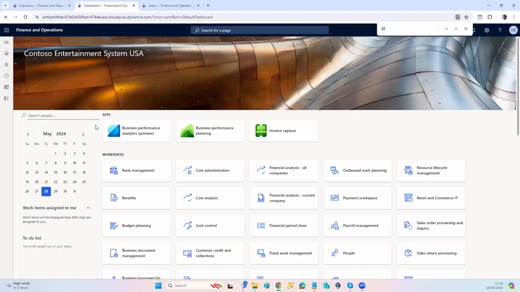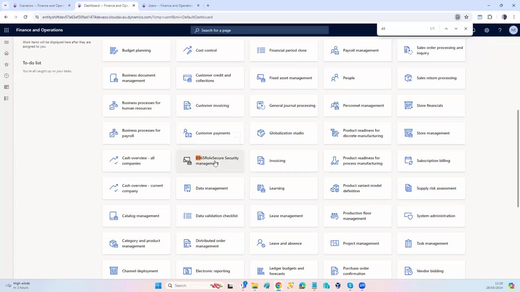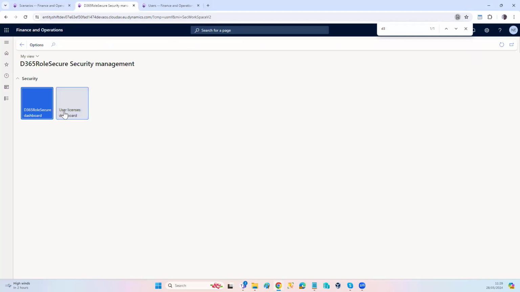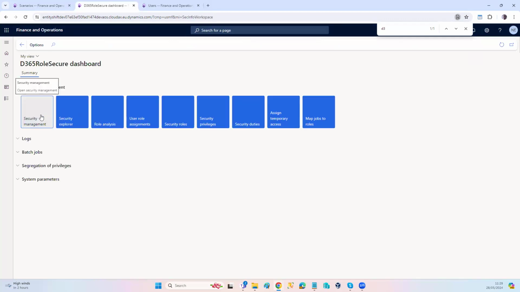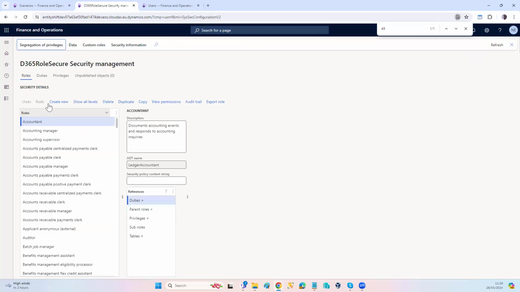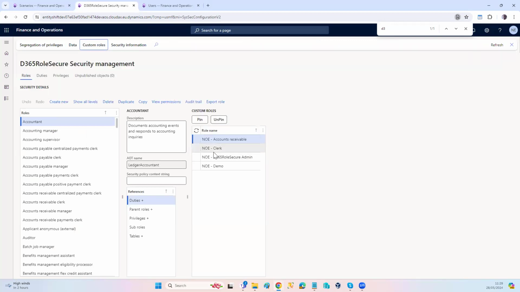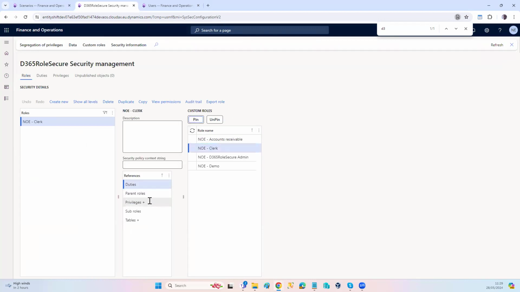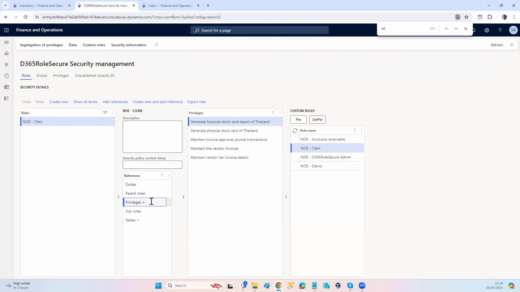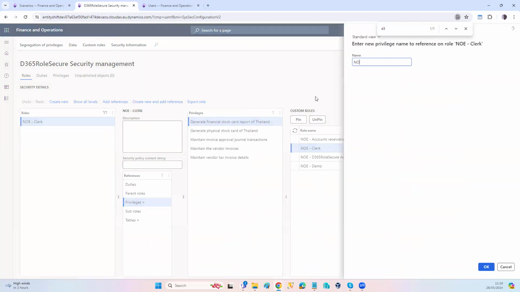D365 role security management, go into the dashboard, security management. First of all, find that role, which we've got here, which is Noah Clerk, it's a custom role. And we go to the privileges and we'll add a new privilege here. Okay. So create a new privilege. So call it Noah Clerk.